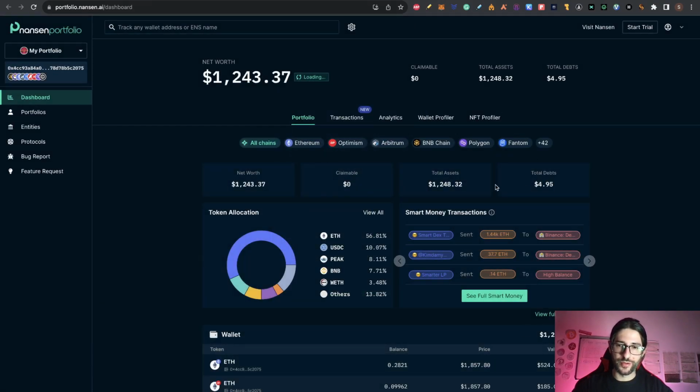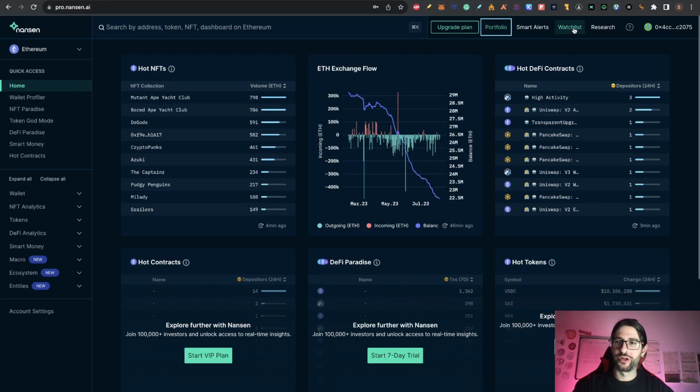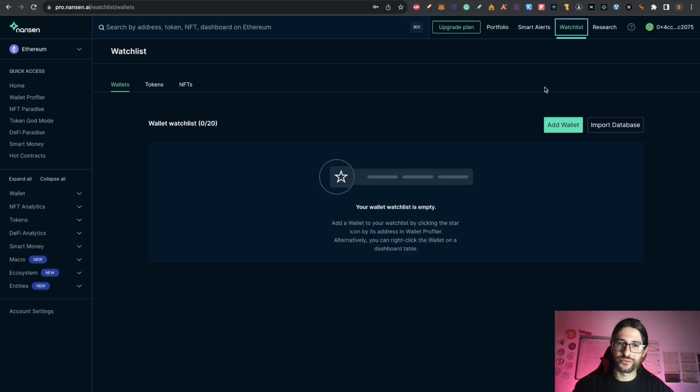And here you have some information on your chain. Step 9 is go to the watchlist section and add wallets to your watchlist. So here from the website you go to Watchlist, and here you can add your wallet if you want. You can put up to 20 wallets if you want.